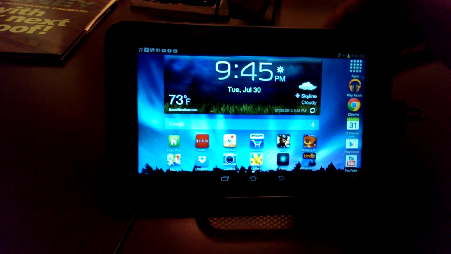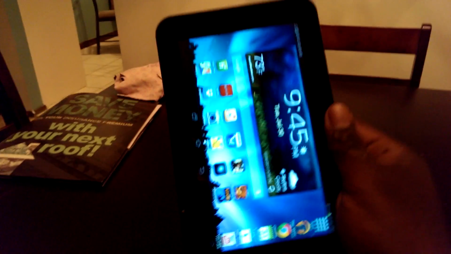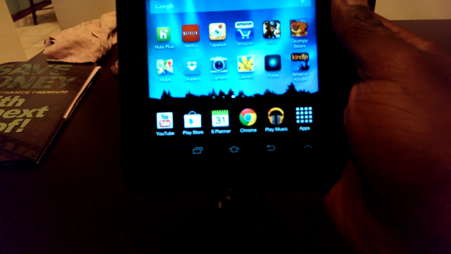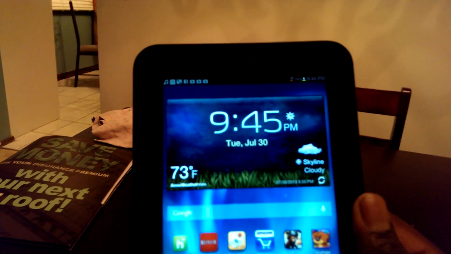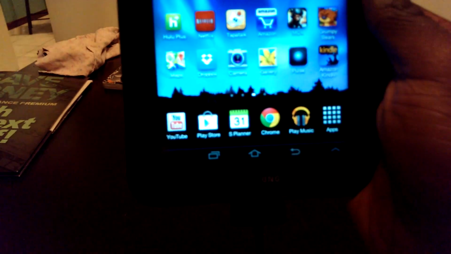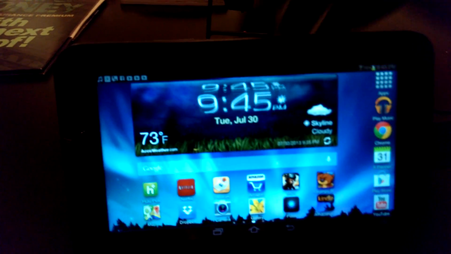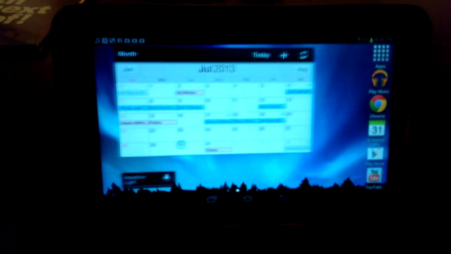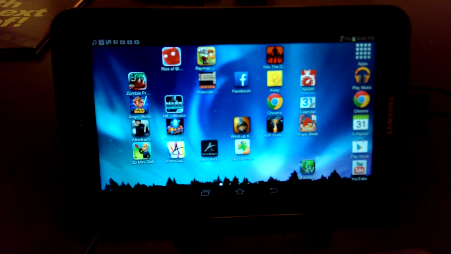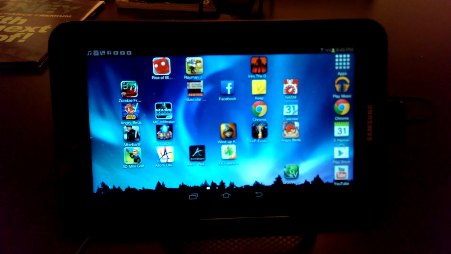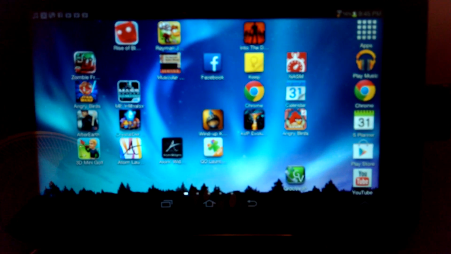As you see, the interface is totally different now. It looks like a gigantic phone. Your clock is way up at the top now. You have your back, home and apps buttons at the bottom. Gigantic widgets. So if you're a fan of the phablet UI, then you'll like this. If not, then you're gonna hate it.